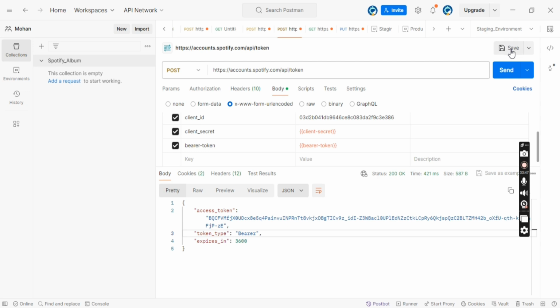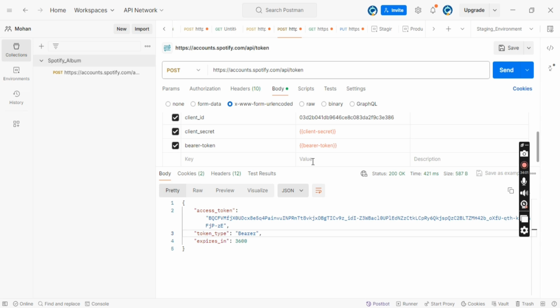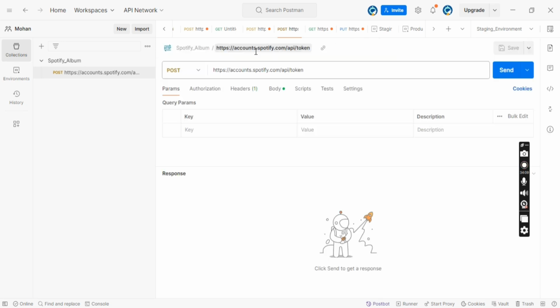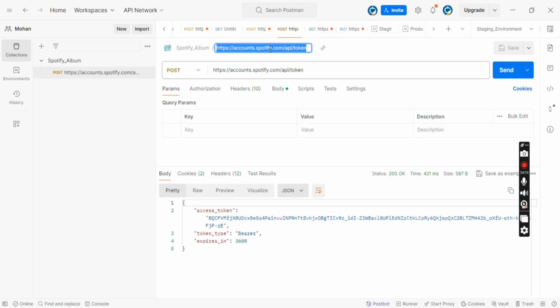First we will save this API into a collection. Here in the save-to suggestion, it shows a collection name. We will select the Spotify album and click on save. Once we save this API request, then we are able to change the API name. Now we will change the name.